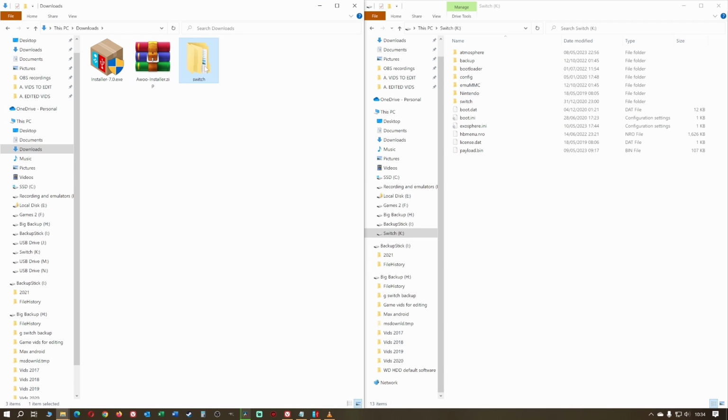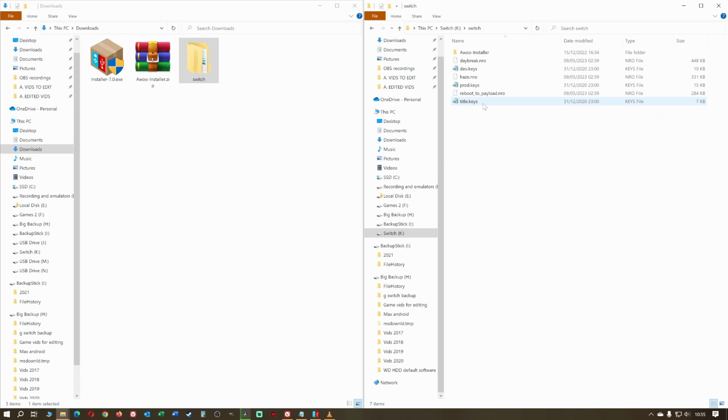Open up the Switch SD card and move the Switch folder over to the root of it. You can now remove the SD card and insert it into the Switch.